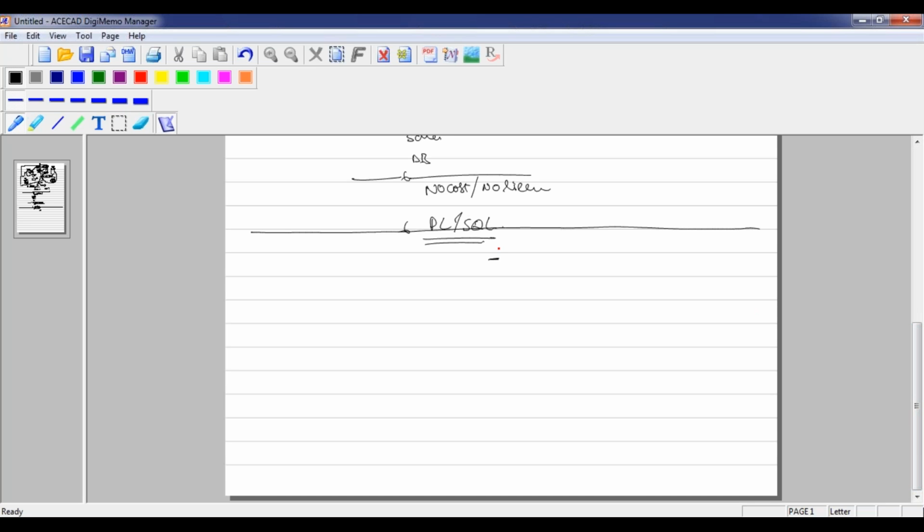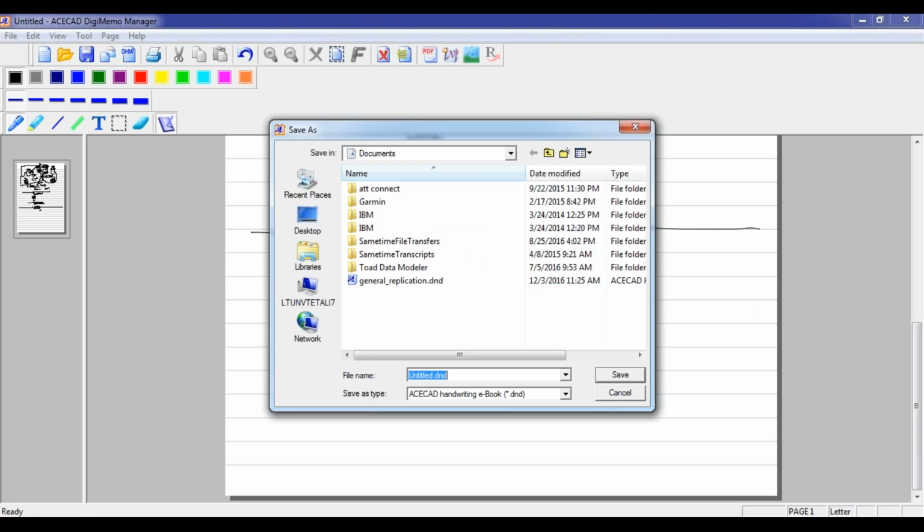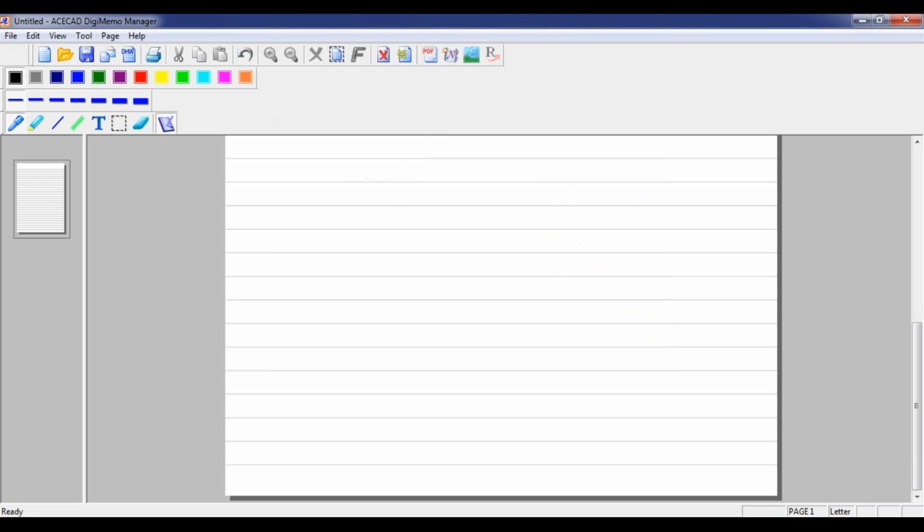Let me open another file. Okay, now I'm going to show you how replication is going to happen in Golden Gate.